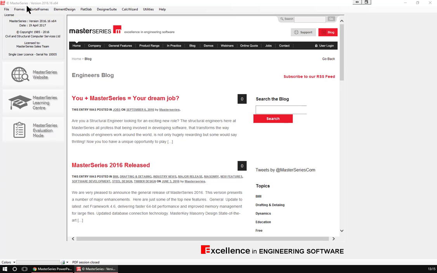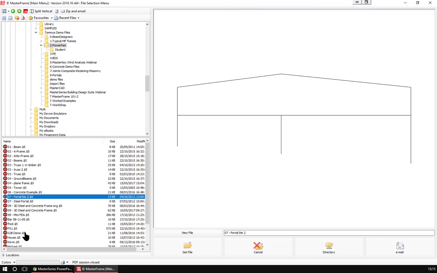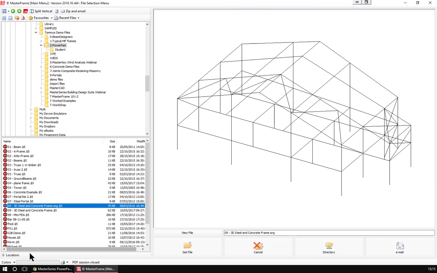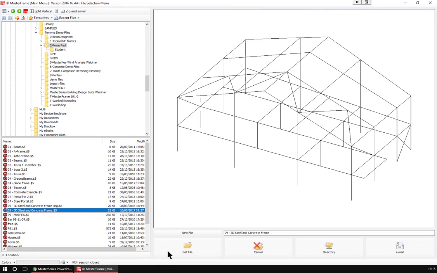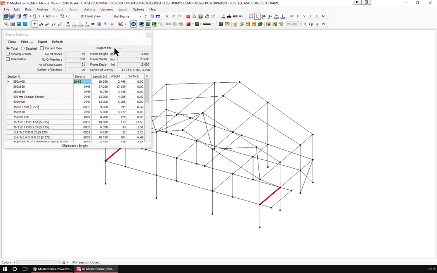Now, let's go into a frame that we've already worked on and look at the design component. So let us look at that compound portal frame type building. We'll take this one, and we will see that we've exactly 100 members. So Masterport Plus is what I require.